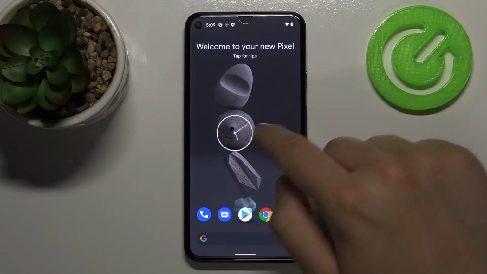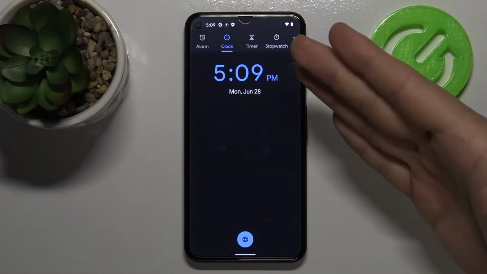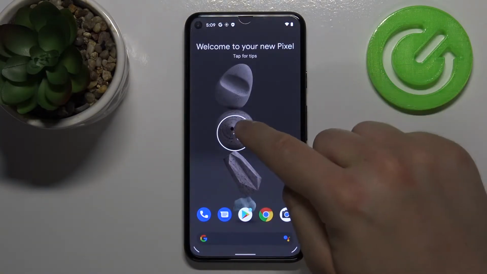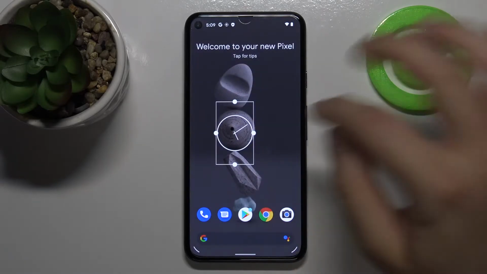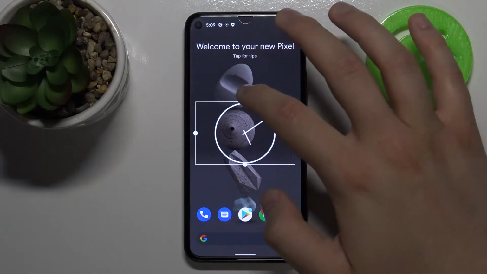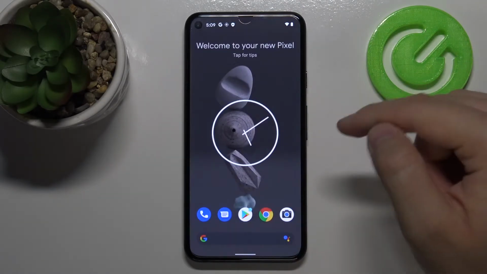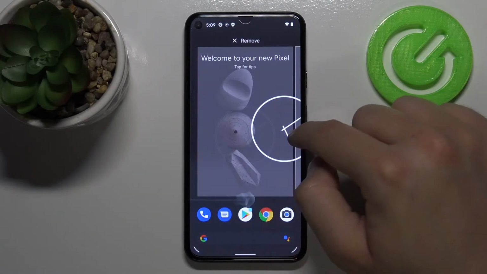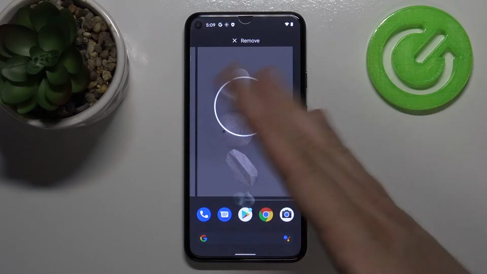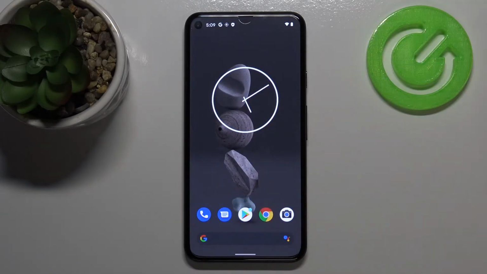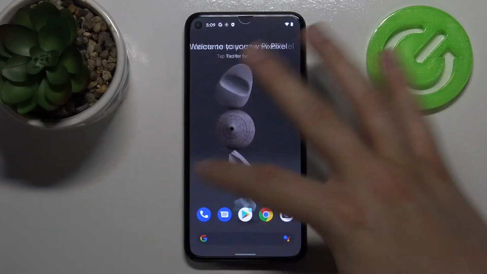Right now we can tap on it and the clock will be opened, but we can also change size. Click, hold, release, and then we are able to change size just like that. For sure, you can also put it on another screen by clicking, holding, and then dragging on the right or the left. And as you can see, it's very simple. So basically that's how it looks.